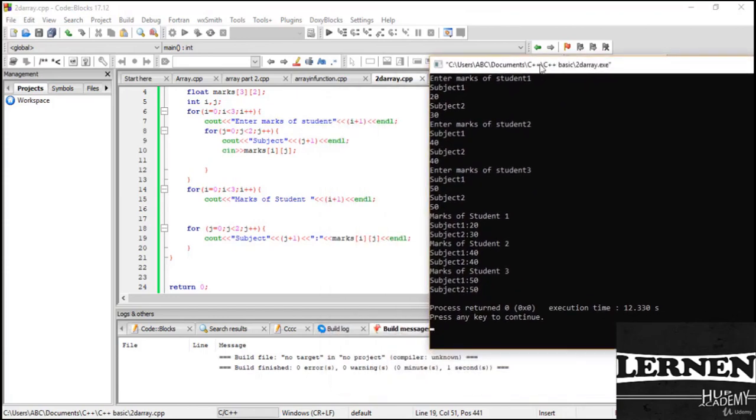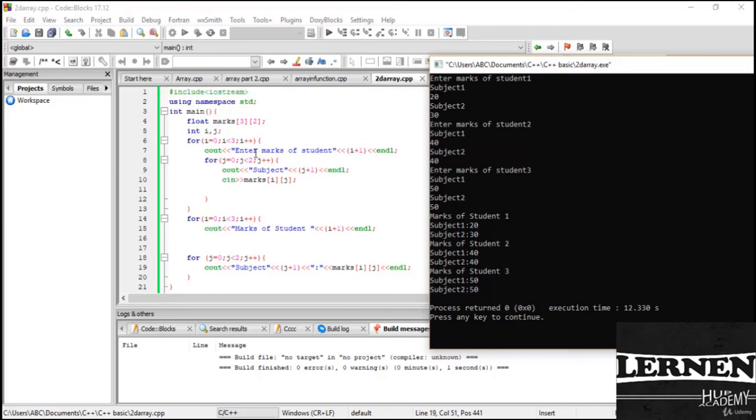So in this example you can see that the marks of student number 1, student number 2 and student number 3, and the 2 subjects right here, okay. So these are the 3 students and the 2 subjects, so these are the marks of that student and the subjects, okay. So in the first iteration of the outer loop, the value of i is 0. When the inner loop first iterates, the value of j becomes 0, and thus the marks of i and j becomes marks 0 and 0 in writing cin right here, okay.